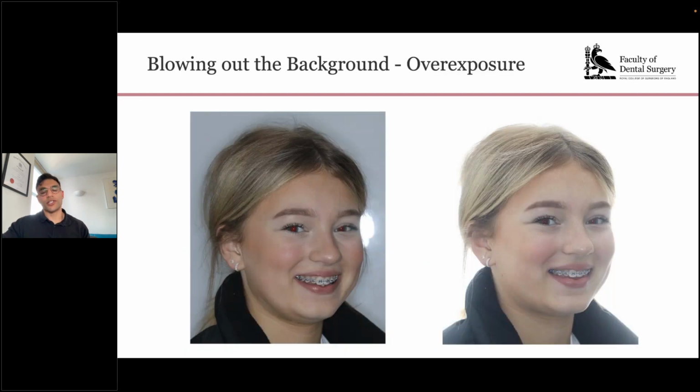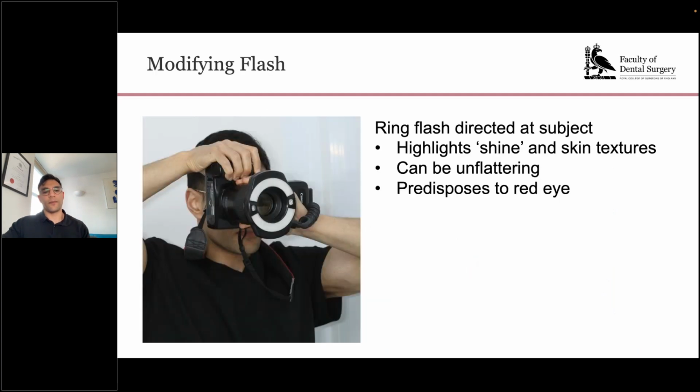A word of caution about using slave flashes: if you overdo it, it overexposes the subject as well, and then what you get is a blurring between the background and the subject, and it just looks overdone. So you've got to be careful with how much you use that and where you get the patient to stand relative to the slave flash in the background and the flash on the camera in the foreground.